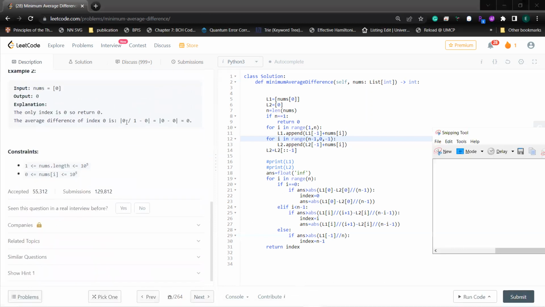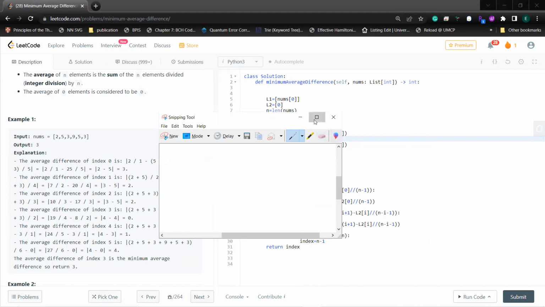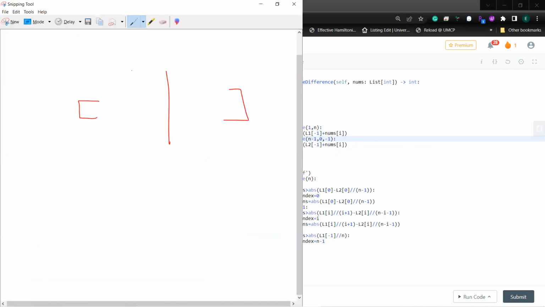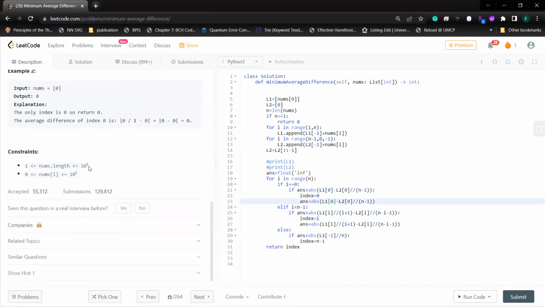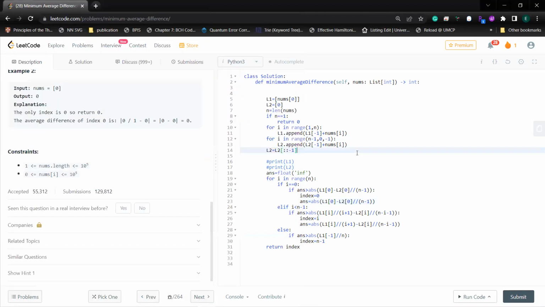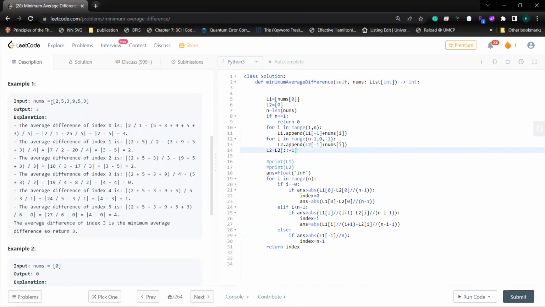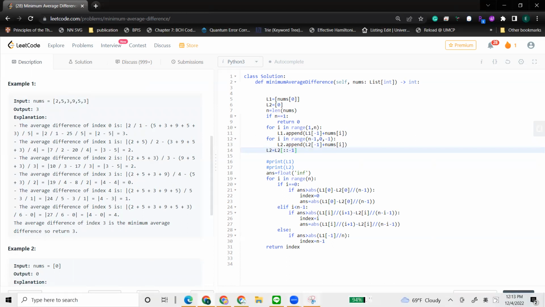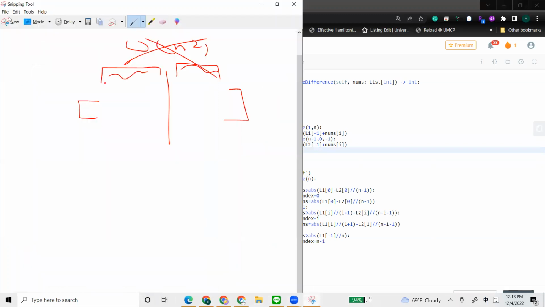If you naively compute this with brute force, just keep computing the left and the right, it will take O(n squared) computation. And n is up to 10 to the 5, so this cannot work. But basically the problem is simple. You just need to know the sum from the left and the sum from the right.